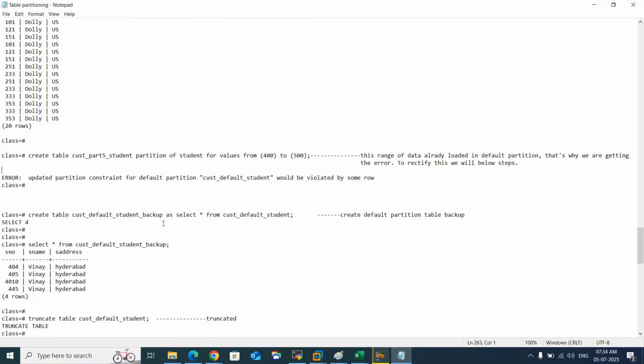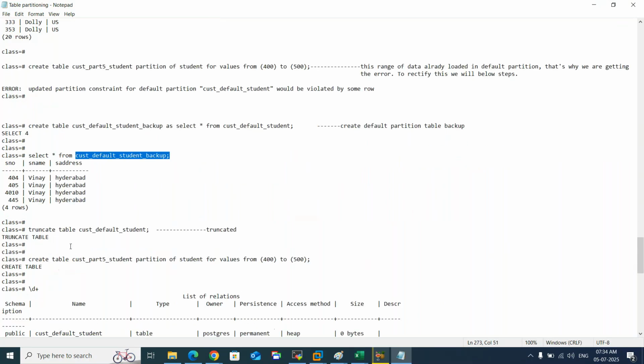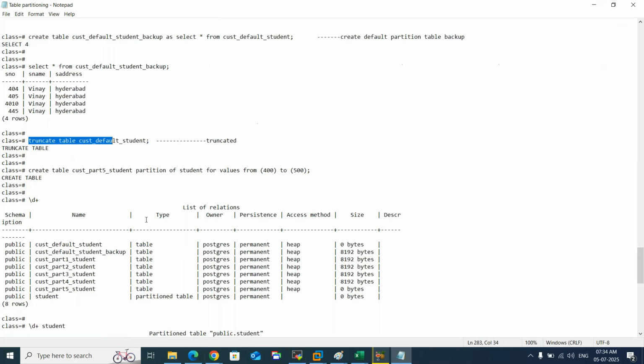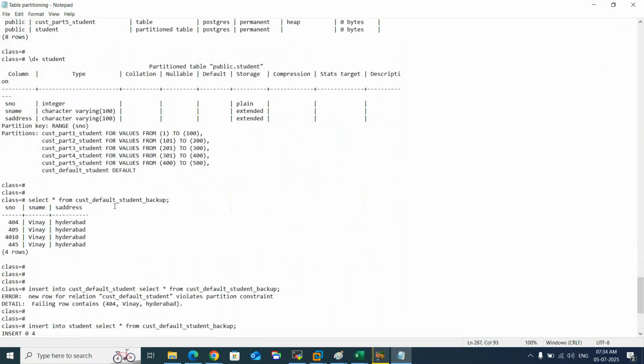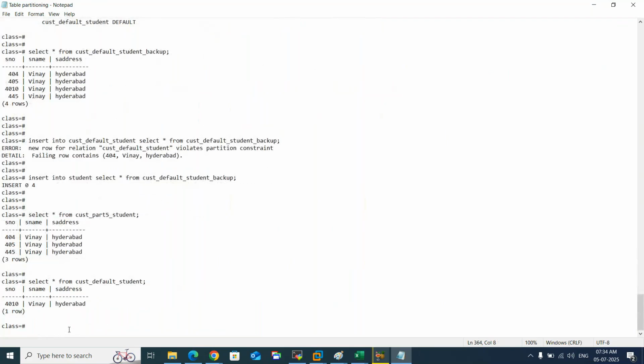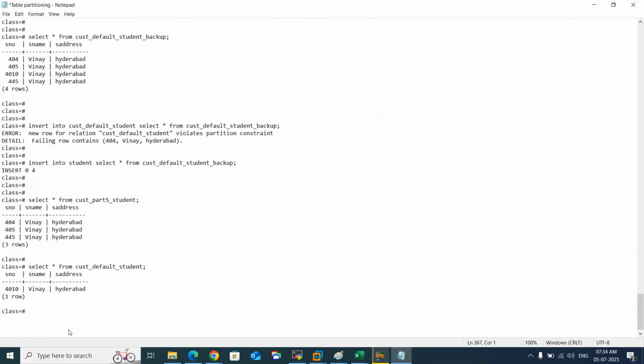Create the default partition backup table. How did we create this backup table? By reading the data from the default partition, so the default partition data was loaded into the backup table. We have verified that as well. Then we truncated the default. Then we created the partition we wanted. Then we loaded the data into that partition. That's how this cleared the issue. Clear? If you have a question, let me know, I'll explain.